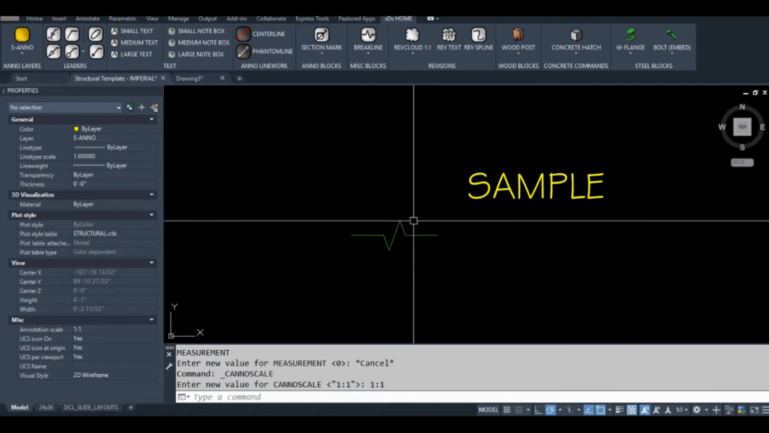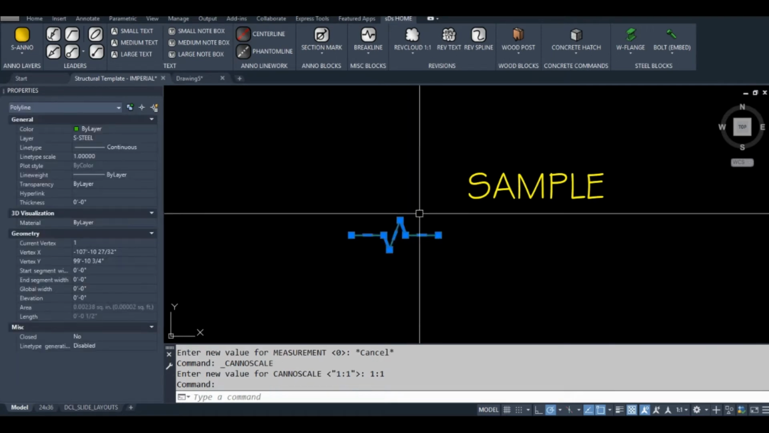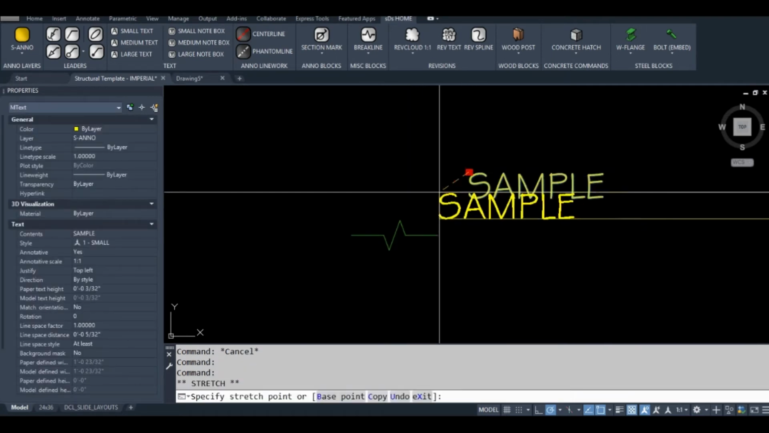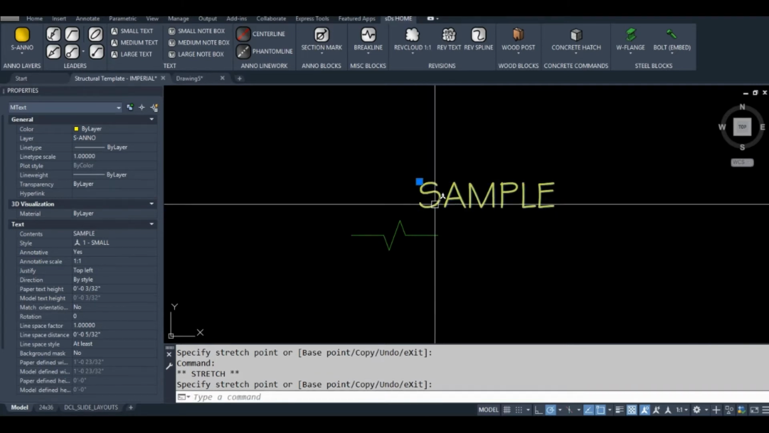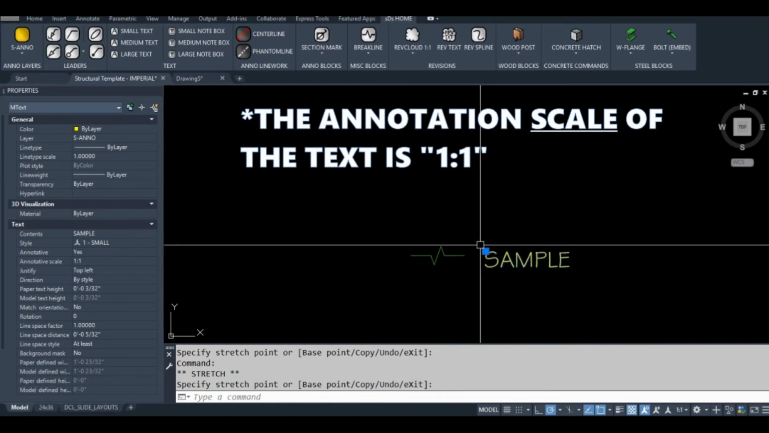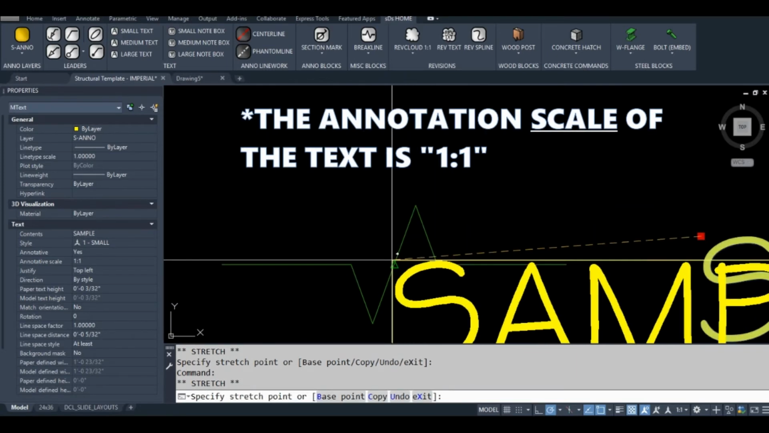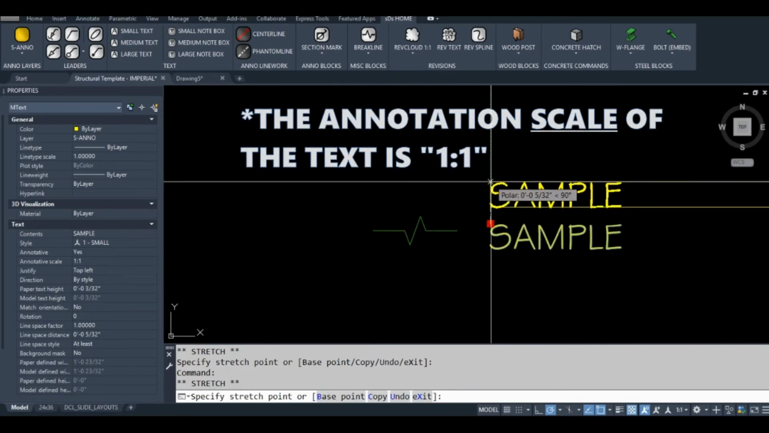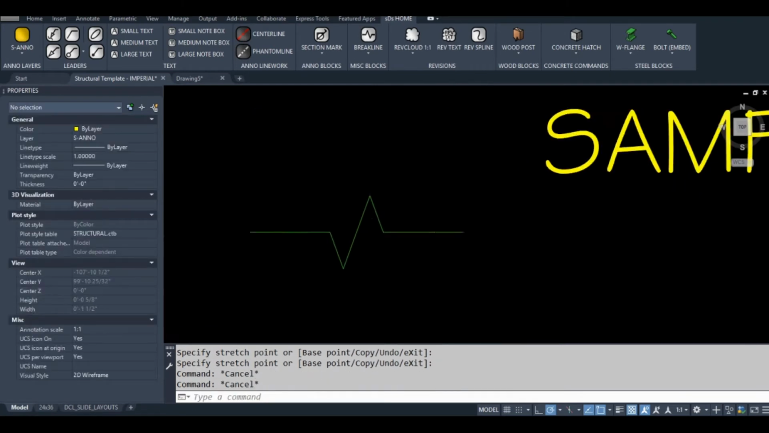I've already made the polyline that I'm going to turn into my dynamic block, and I have some of my small style text. The annotation of this text is 1:1, so it just acts as a good reference to see how large my breakline symbol is going to be compared to my text.